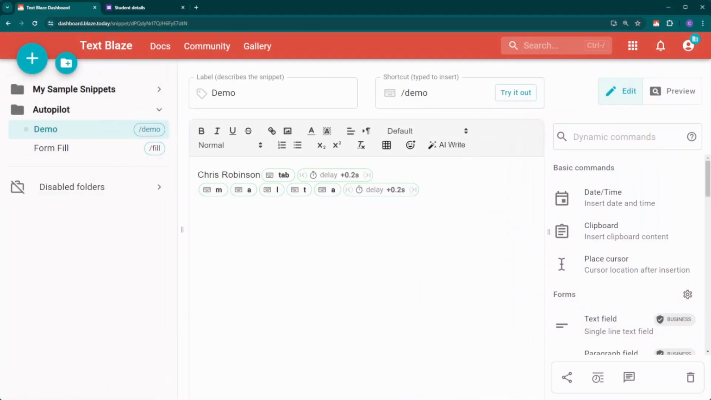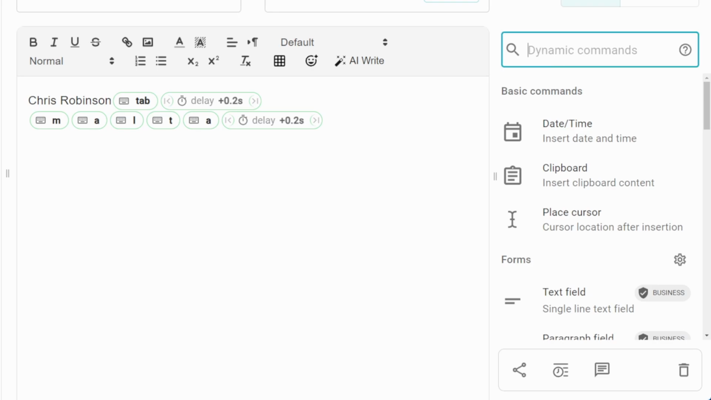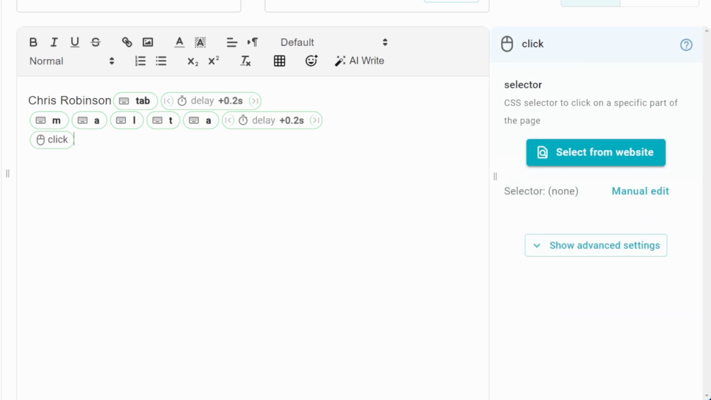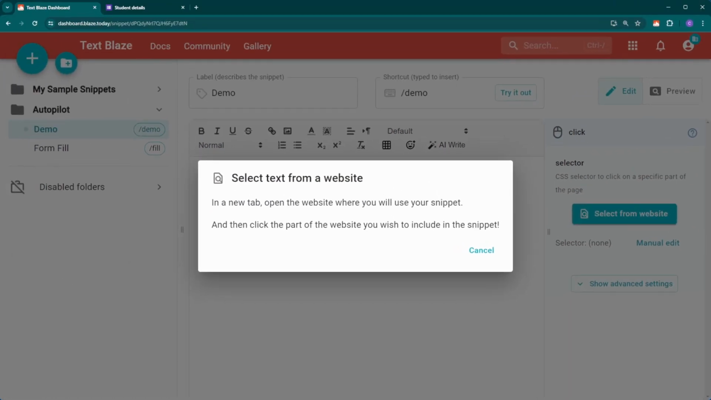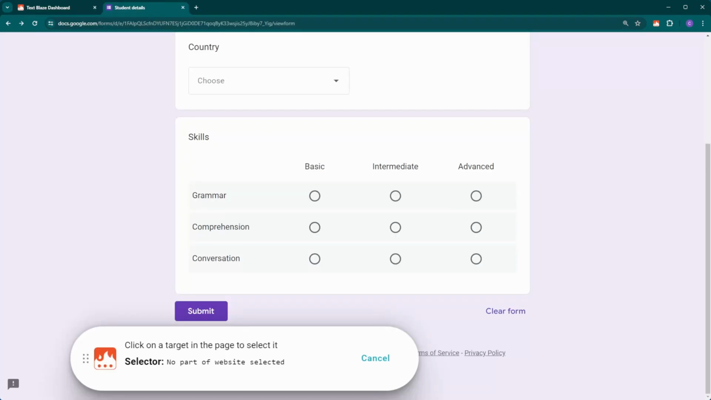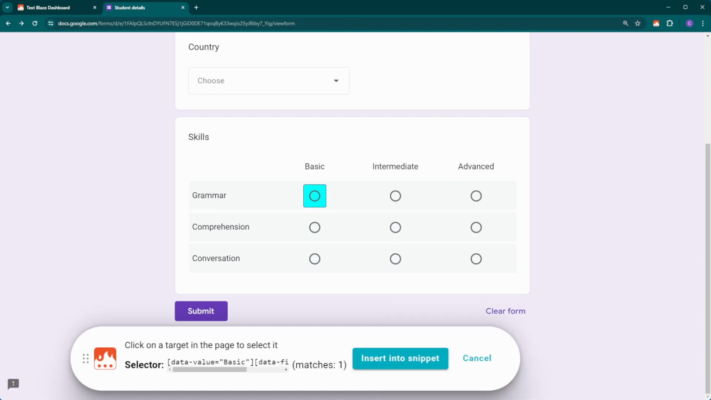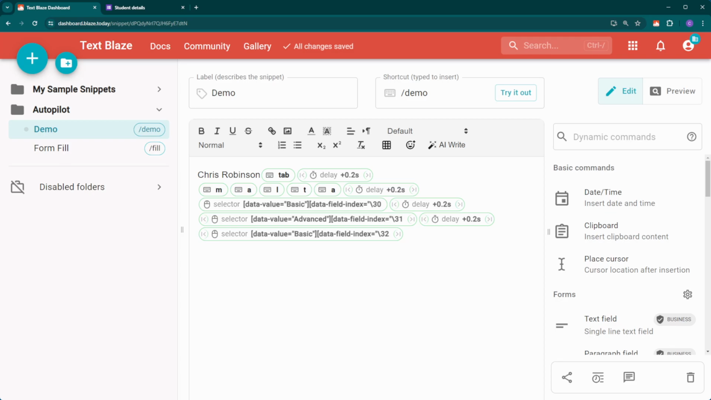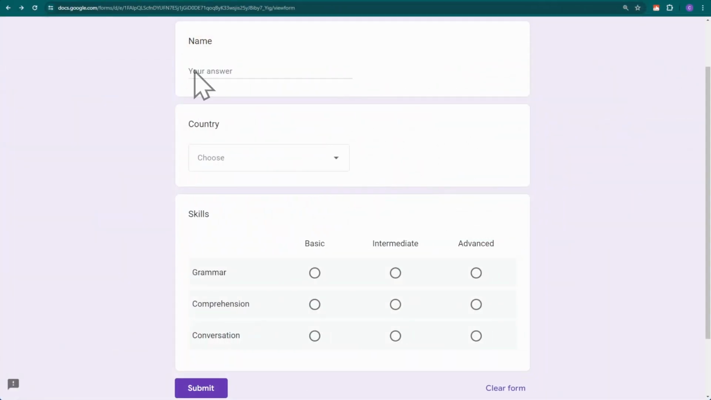For the next stage, we can use the click command together with the selector tool to click specific points in our web form. It's super easy to set up. And here are the commands for the other two choices. Let's see it in action.